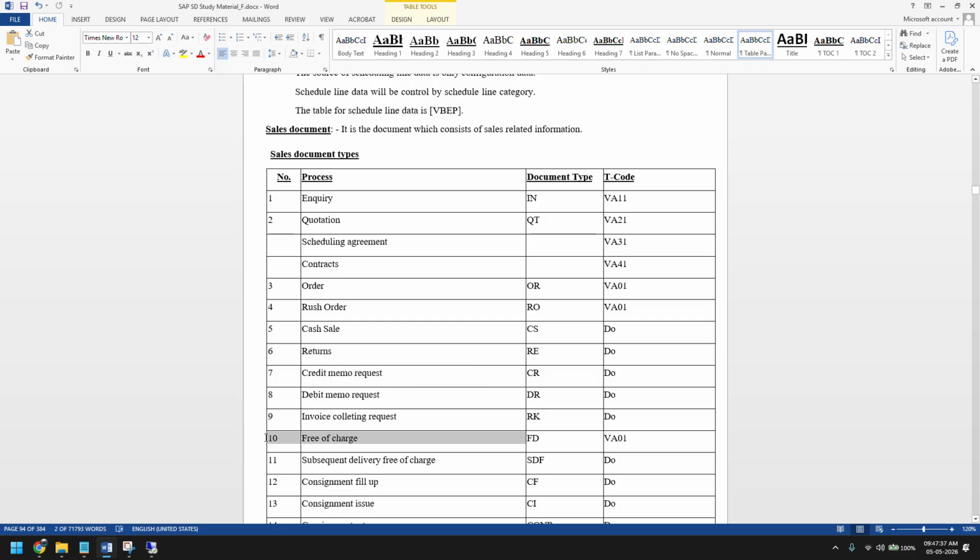Sometimes some item you want to give to your customer free of charge for a sample, right? For sampling purposes you want to give it to the customer, and for that time you don't charge it. You don't ask your customer to pay for that sample, then you go for free of charge. Subsequent delivery free of charge: when you have delivered something to your customer and, let's say, in transit itself it got damaged, or by mistake you sent the wrong material, then it's up to you, right? It's your fault that you have delivered the wrong material. So that time you go for subsequent delivery free of charge.